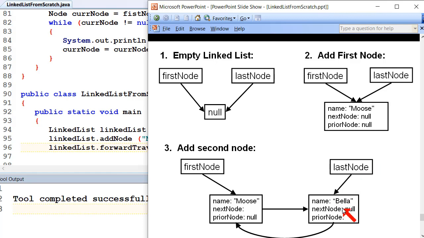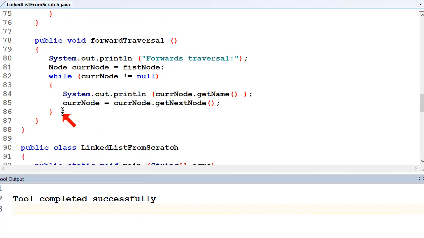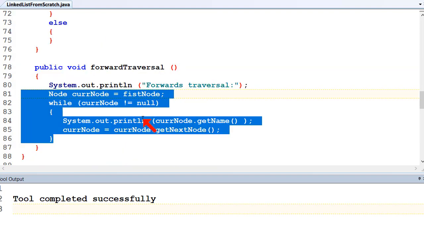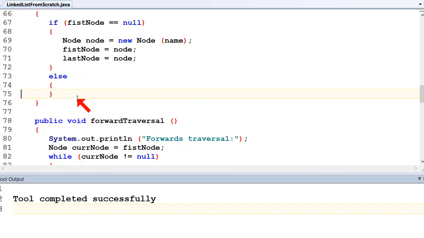Okay, so what we want to do is traverse our linked list until we find a node that's pointing to null, a next node that's got a value of null, and add a new node in there. So we've got a little bit of code to write. It's very similar to this sort of code here. We'll grab that forwardTraversal code. So I'm just highlighting those lines and copying them, and I'm going to paste them up inside our else statement up here.